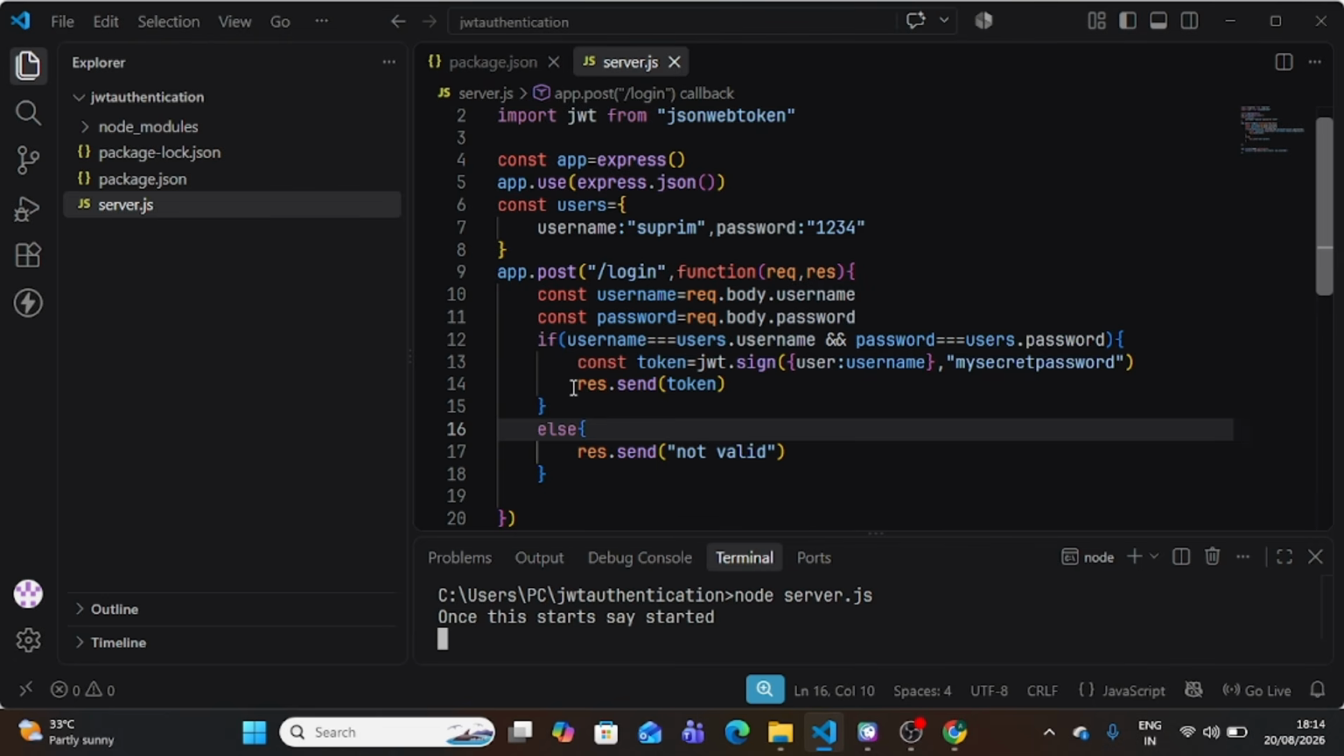If you have a note, just go there and keep this in your note that in order to create a token, after we logged in, we created this token called jwt.sign with user.username and my secret password, using something as well. But we know here that our token has this.